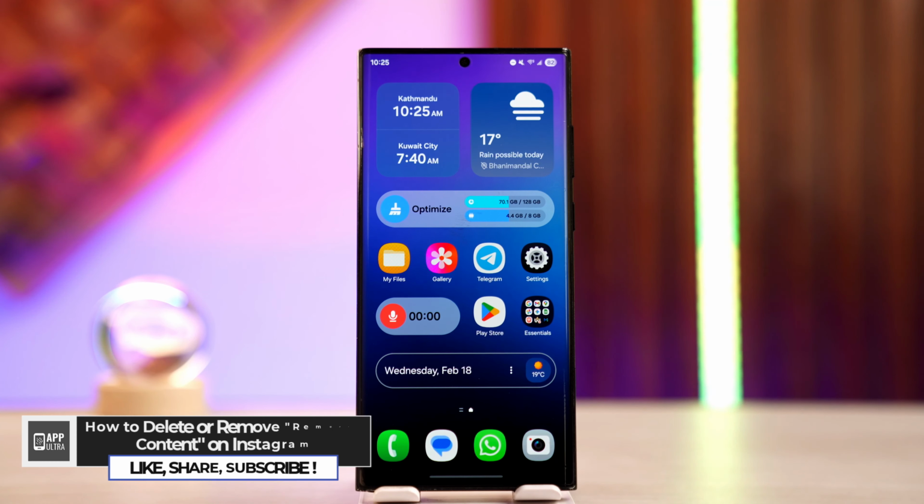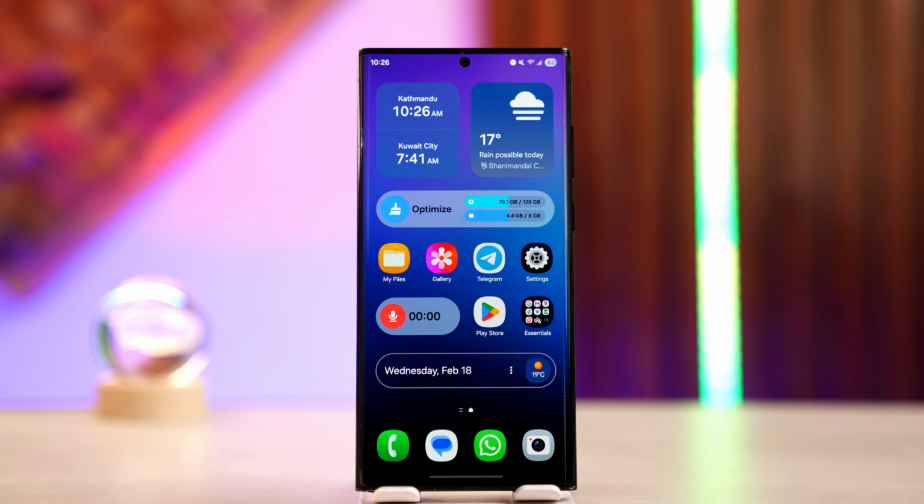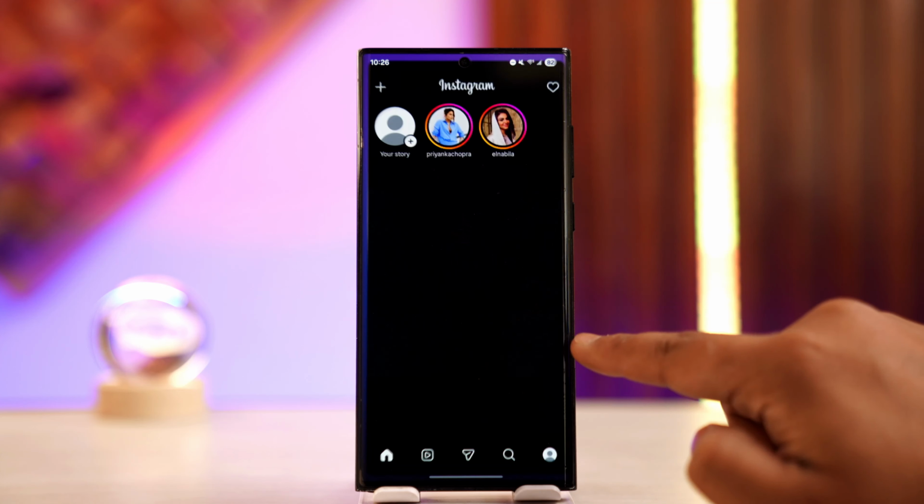How to delete or remove removed content on Instagram. If your account got a removed content error, or if Instagram has removed some of your content and you'd like to restore that content, then what you can do is, first of all, if you want to permanently delete it, then you can simply go to your Instagram profile.